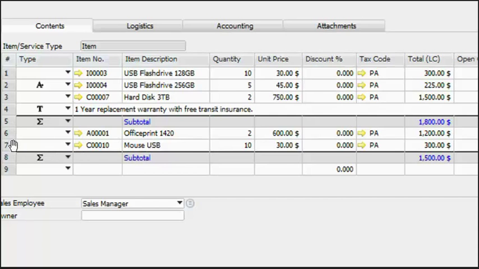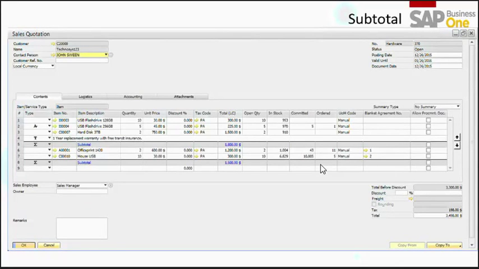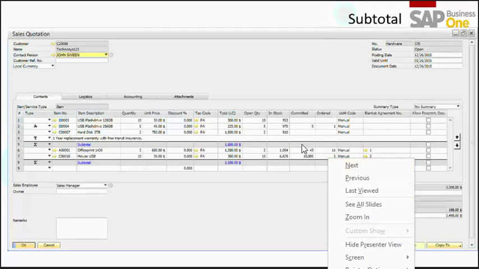Again, I have added two items on line numbers 6 and 7, and on 8 I have chosen my type as subtotal, so it is giving me subtotal at line number 8. And when you calculate this subtotal, you will get the whole amount here, including the tax.